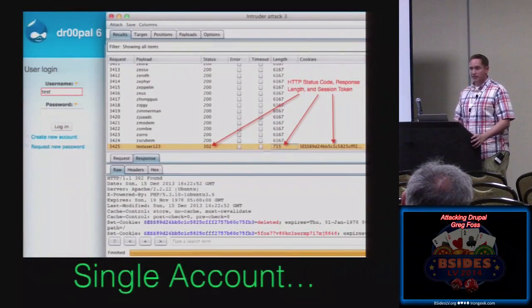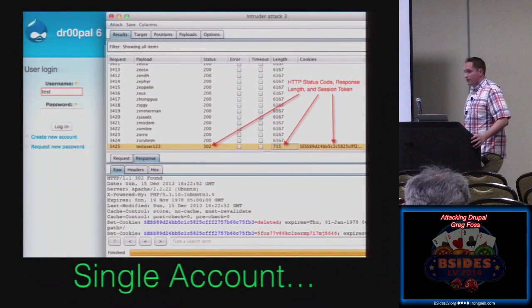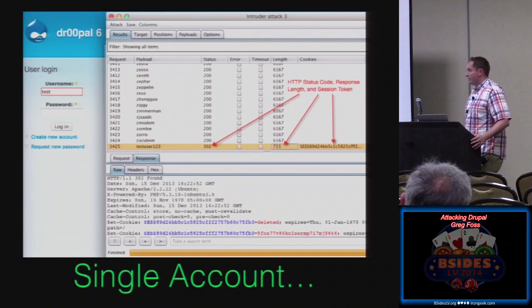Anyone here use Burp Suite? Yeah, great tool, especially for brute forcing. Drupal 6 by default has no built-in protections against this, so you can just run as many attempts as you want and essentially gain access to the accounts.